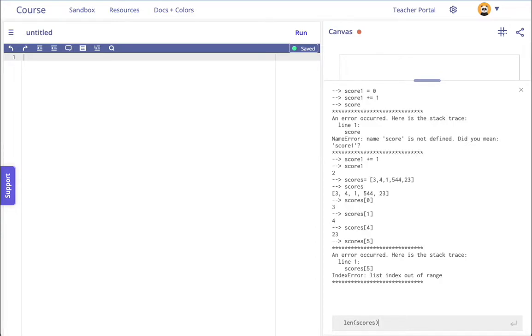You can find out how many values are in a list by asking for its length. It's the function len, L-E-N, but you can think of it as length. That tells us 5, which is what we counted when we created that list initially. There are many methods that you can use with respect to lists.